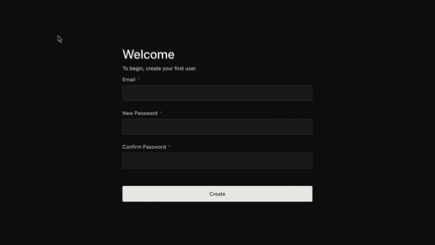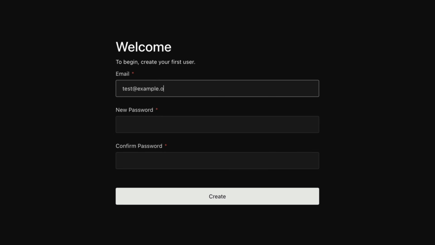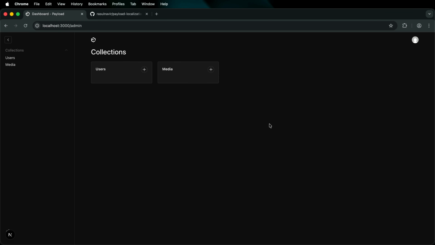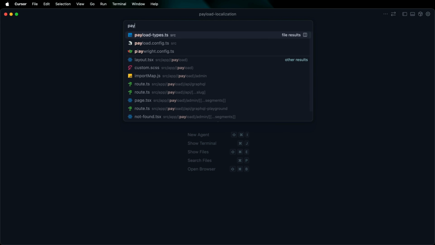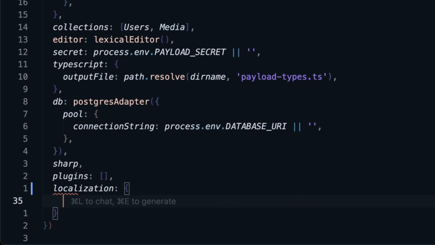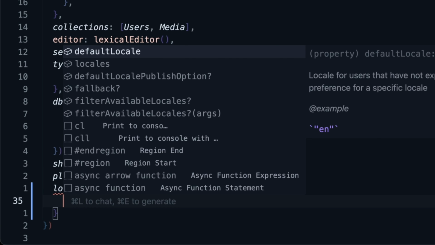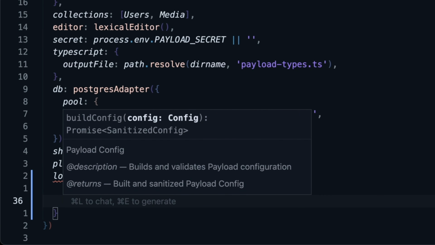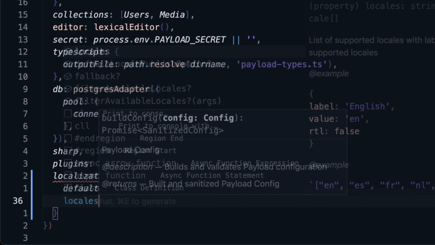It prompts us to create our first user, so let's do that. I'll give it a simple email, and the password will be just password. And to get started with localization, we need to open the Payload config and add a new property called localization. There are two required params: defaultLocale, which we're going to pick English for, and locales.